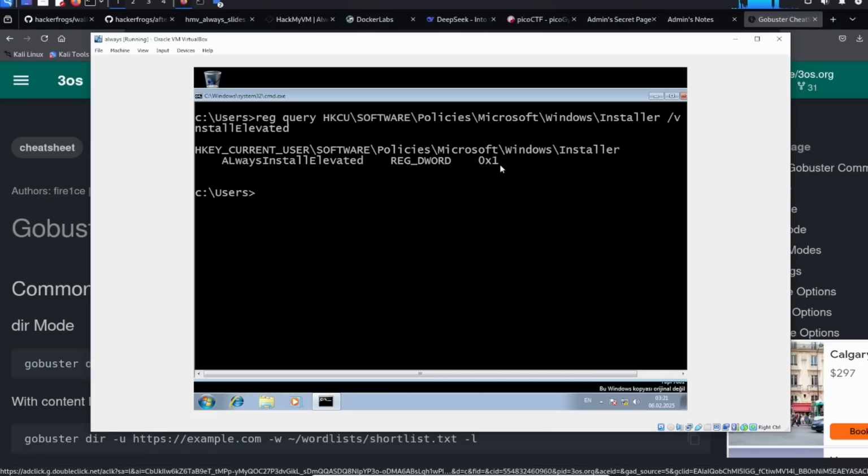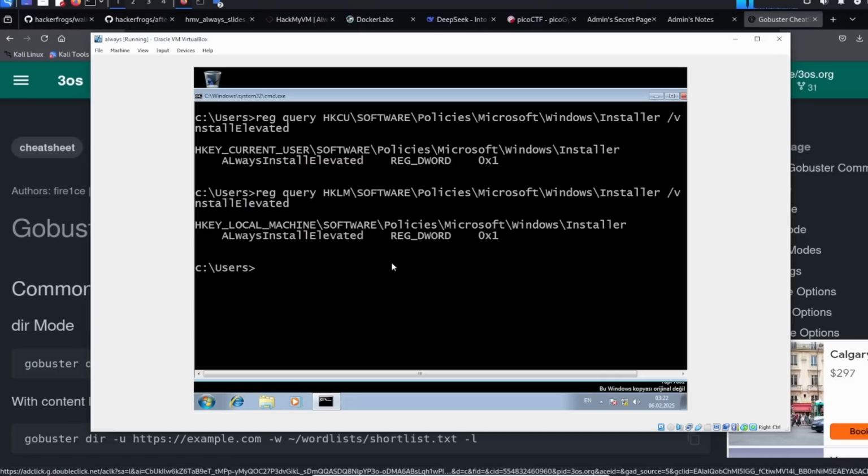This is 0x1, which means enabled. We're going to give the same command, but instead of HKCU, it's going to be HKLM. So these are two different registries over here. And we see the other AlwaysInstallElevated is also set to true. So that means that this system is vulnerable to AlwaysInstallElevated privilege escalation.